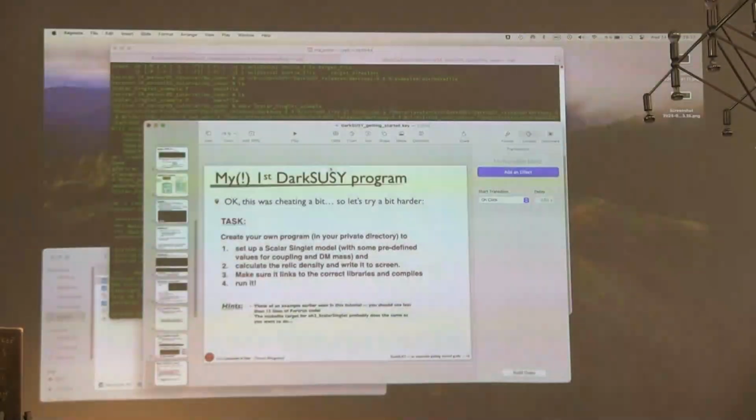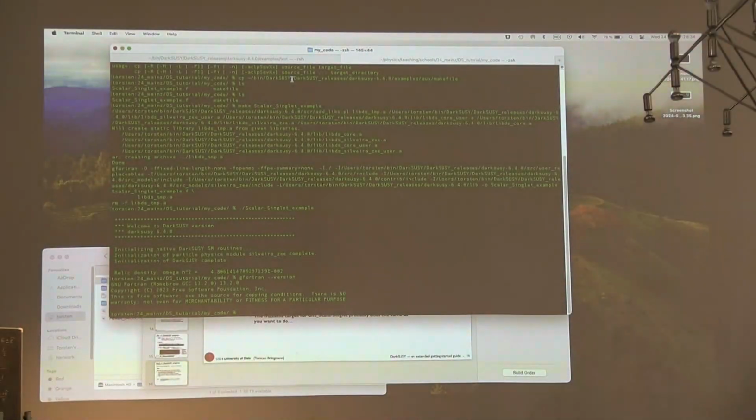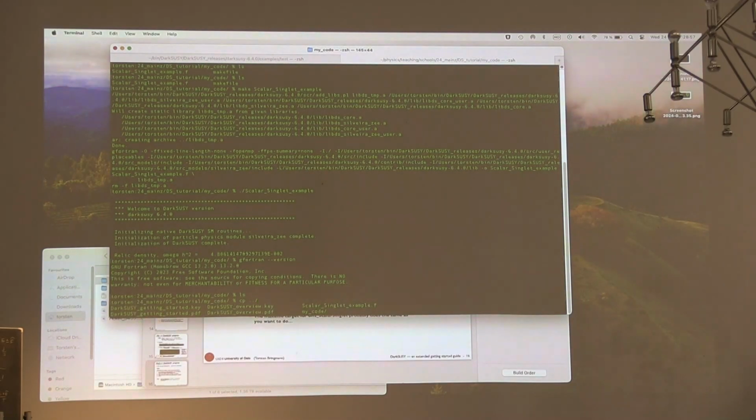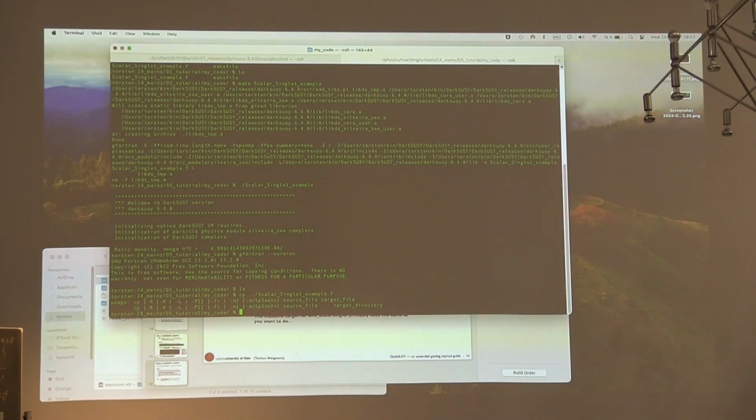So maybe I just show this in practice, such that also those of you who haven't been able to run it so far can see that it's actually simple. So let's see. This should be empty. Yes, this is the empty directory, which is unrelated to the DarkSUSY installation. I simply copy the code there. This is the scalar singlet example, these 15 lines of code that I've shown you before.